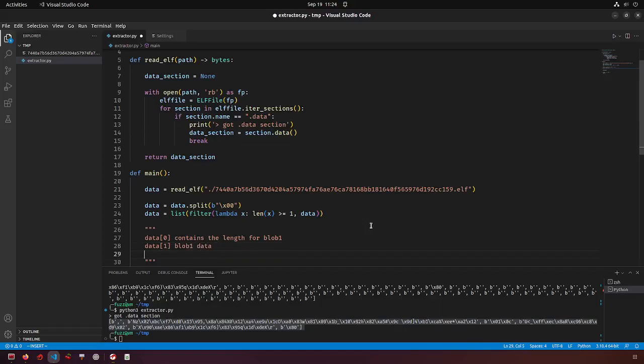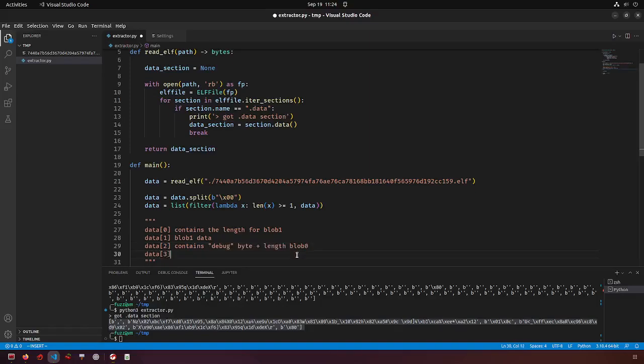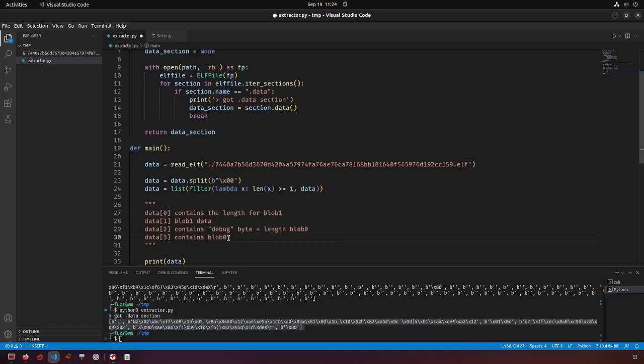And that was followed by what I called the debug byte, or the run once byte. This is going to be contained in two. So this is going to contain the debug bytes, just put that in quotes, plus the length for blob0. And data3 contains blob0. So this here is 12 bytes, and this is more than 12 bytes something.